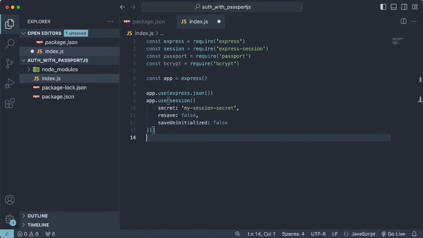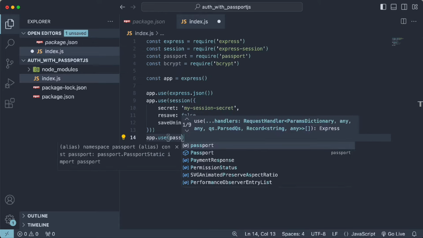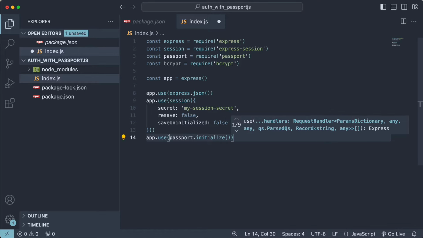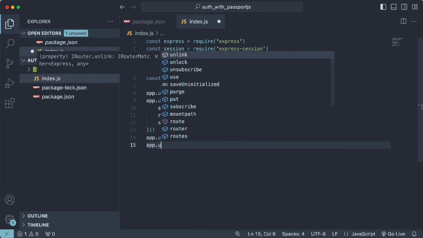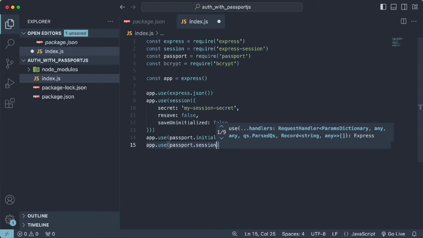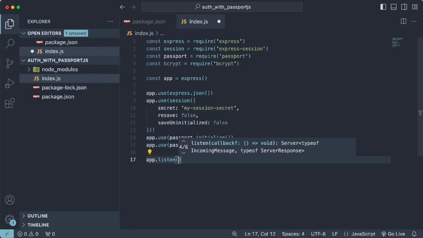Okay, next, let's initialize Passport inside Express. So I'll call app.use, and inside I'll call the Passport dependency we imported .initialize method. And we need to configure Passport to use sessions. For that, I'll call again app.use, and inside I'll call passport.session method. Great, last, let's start our Express server by calling app.listen method, and inside the first parameter is the port number, so I'll add 3000 for example.